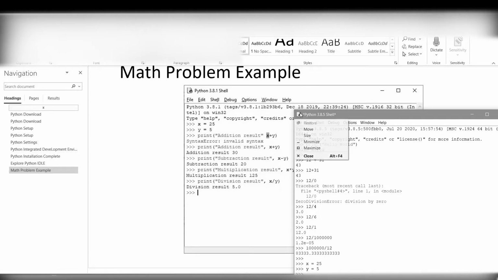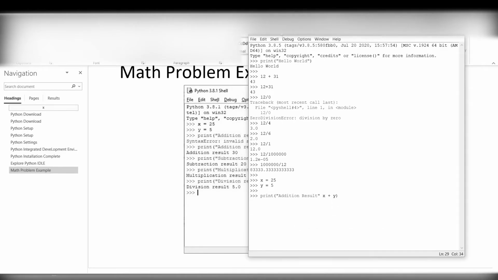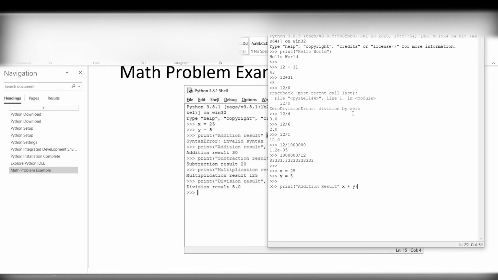Okay, so print addition result, x plus y. Get a syntax error. I'll show you why. You're changing from a type string to a type variable. We'll talk about that later in this playlist, but if you're not on the playlist, just go to my channel homepage, go to playlists, and click on my Python playlist. So back to here. You have to put a comma to separate two different things. So when you do that, it works.